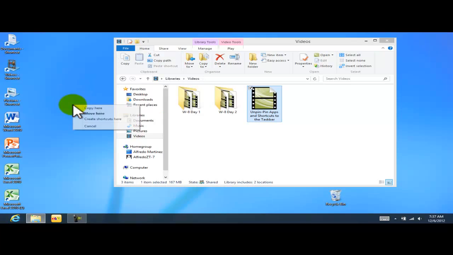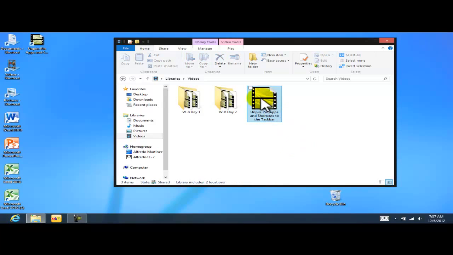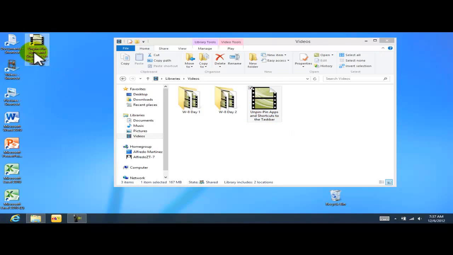Now if I right click and drag it into the desktop, same thing. It's going to tell me copy here, move here, create a shortcut here. I'm going to create a shortcut here. So this is the location of my video, but all I did was create a shortcut on the desktop. A lot of times we create shortcuts because we want to have easy access to anything that we are probably working on right now.